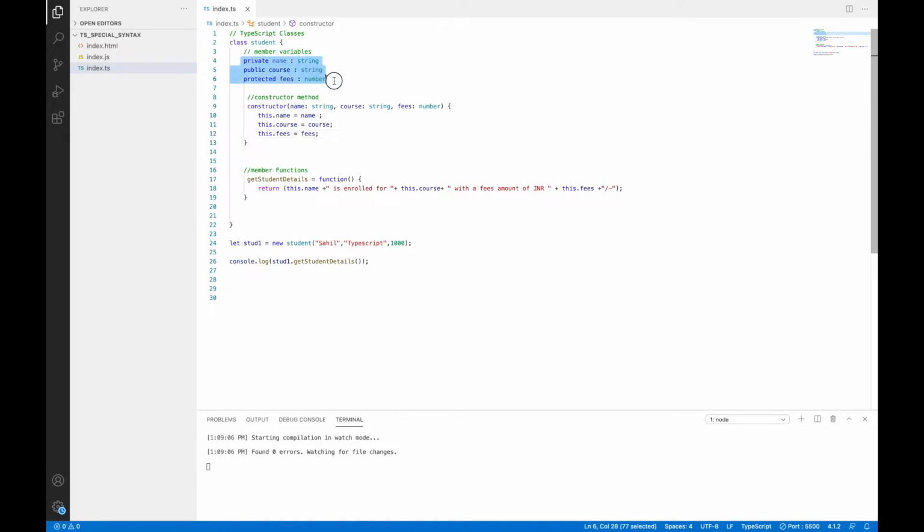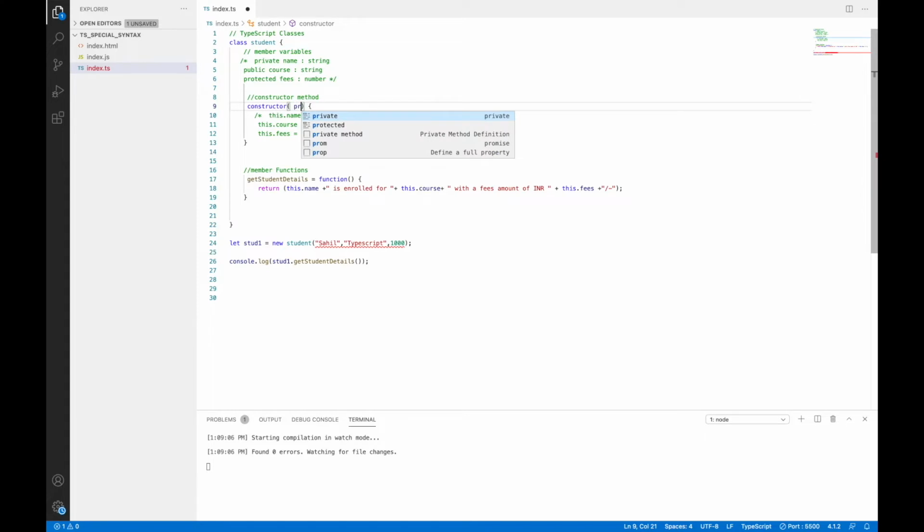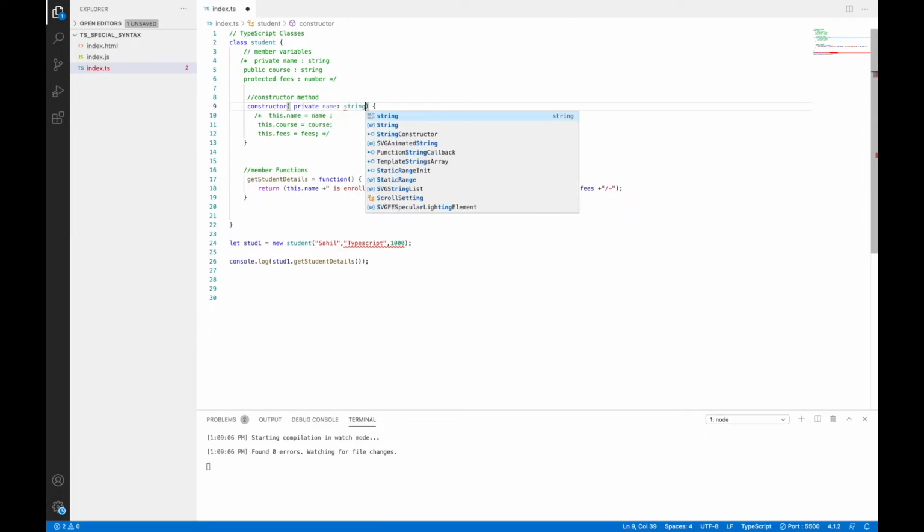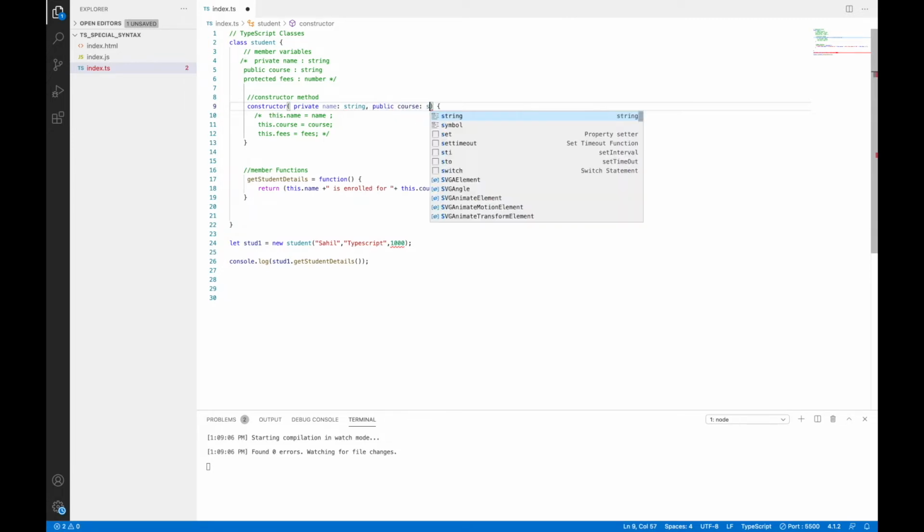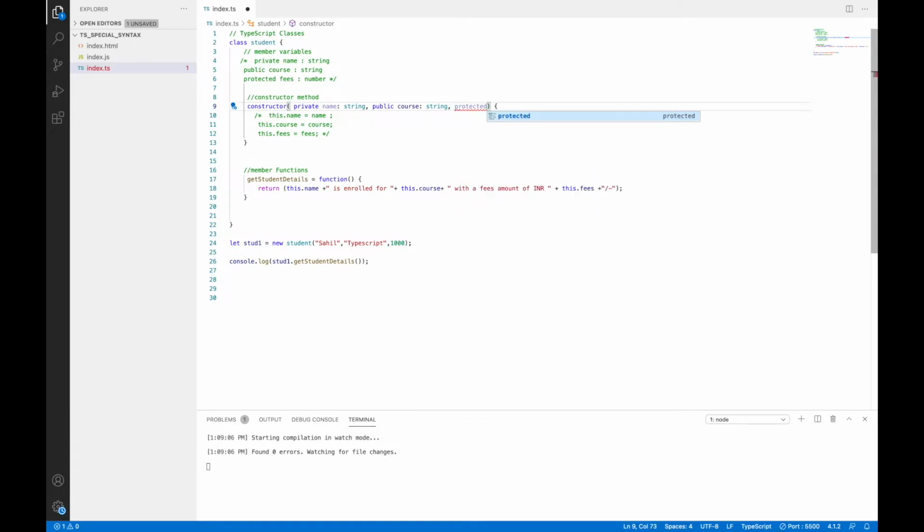Let me comment the properties on the top, and also let me remove the code inside the constructor method. So let's just remove that. And now in the constructor, let's remove the argument list as well for the time being so that I can pass the arguments with the access modifiers, like adding private name here. So let's add all three properties. Let's say private name, after that public course, and followed by protected fees.